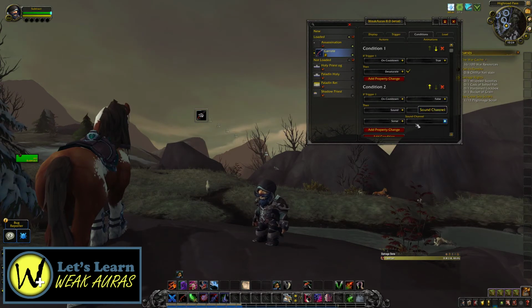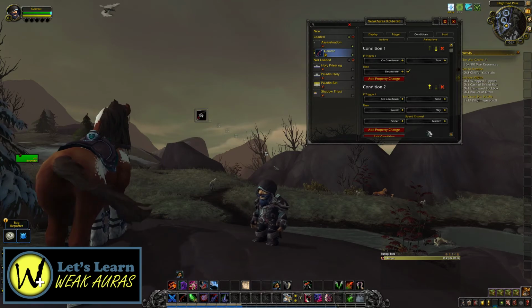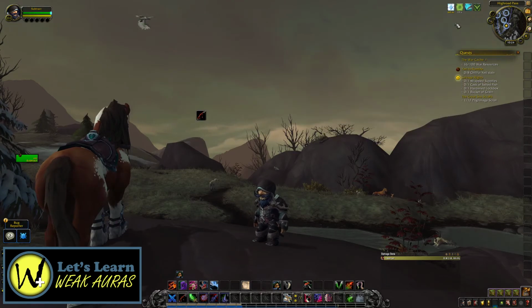So what's going to happen now is when it's on cooldown, it's going to desaturate. Whenever it is off cooldown, it's going to make this sonar noise in the master volume. Okay, so let's go ahead and test it out and see how that works.